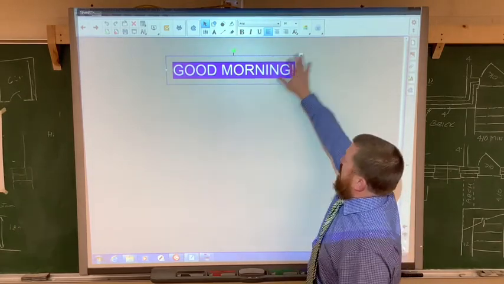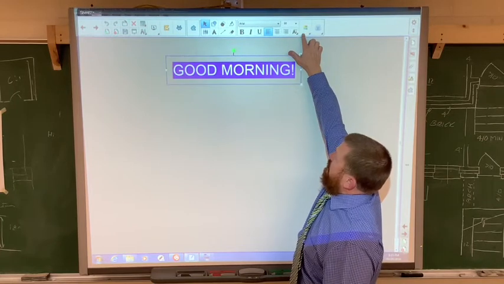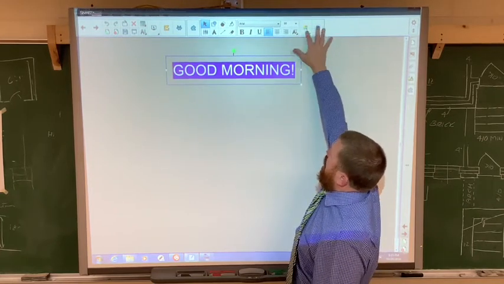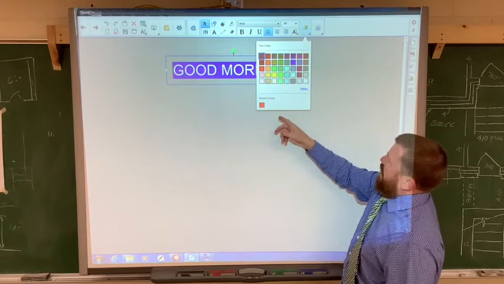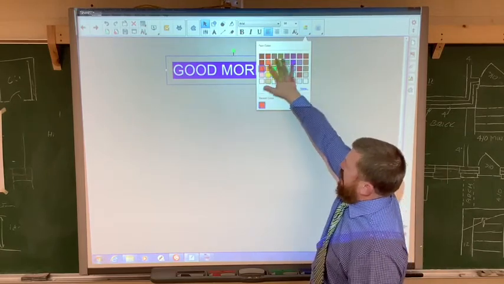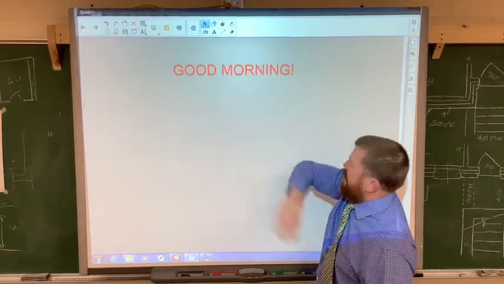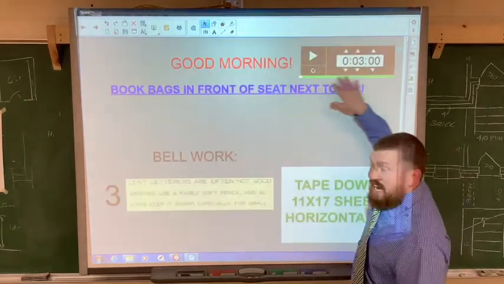Now that it's highlighted, here is this 3x3 color array, right? This tool up here on this toolbar. I'm going to click on that, and I want it to be red, so I'm going to click the red box. And now that I have it highlighted, I'm going to, again, like I mentioned, click off to the side, and now it's red. I want to drag in now this timer.